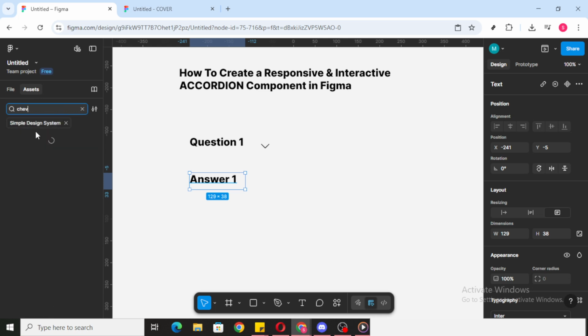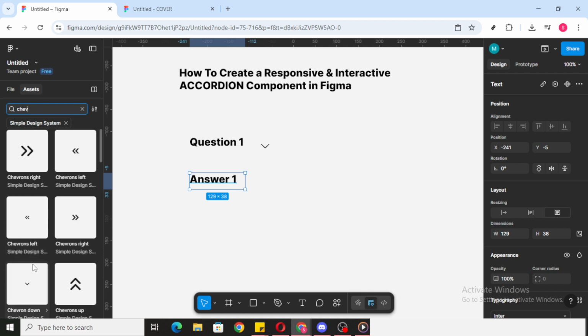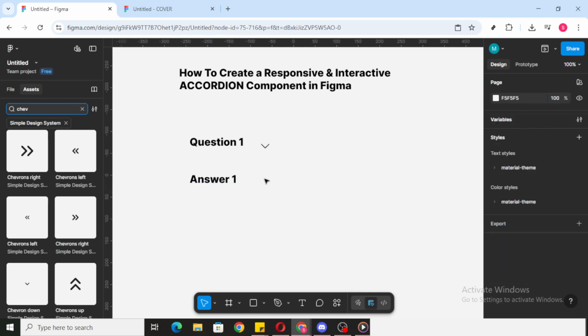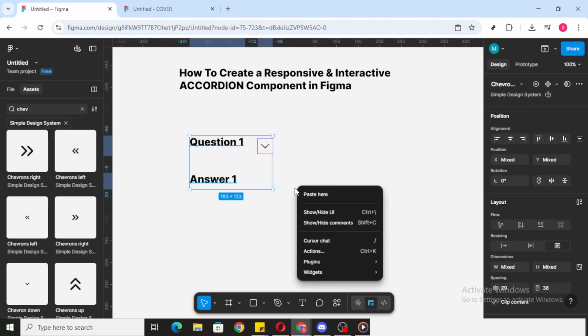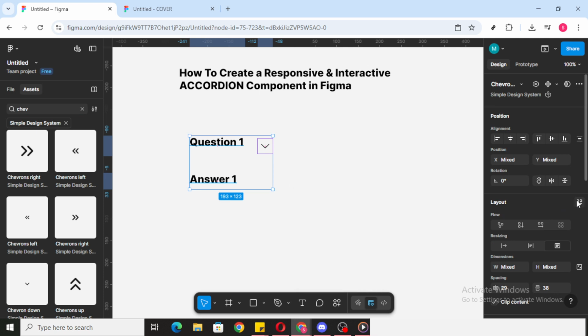Now, select the question text and the chevron together. Group them so they act as a single header row. With that group highlighted, right-click and choose Add Auto Layout. This will keep the spacing consistent and make the header responsive as you resize. If needed, tweak the spacing and padding so the text and icons sit neatly on one line.